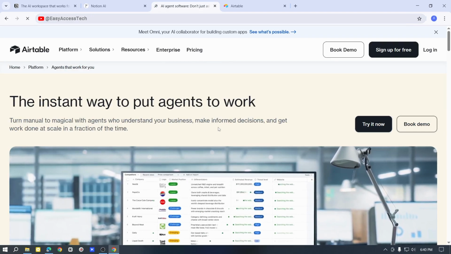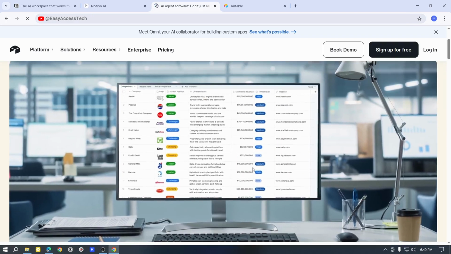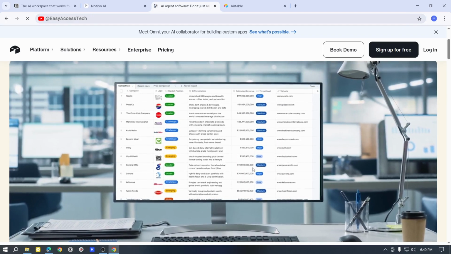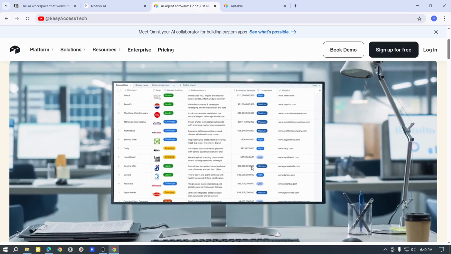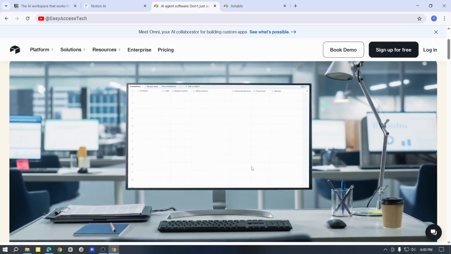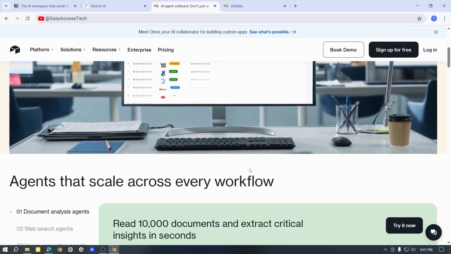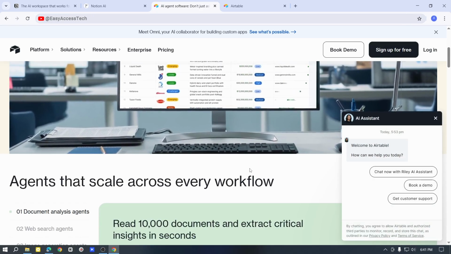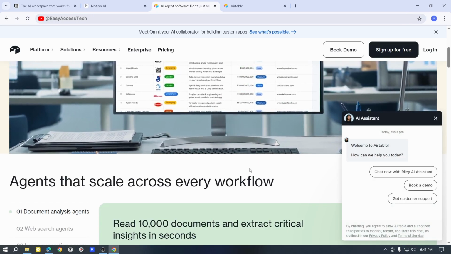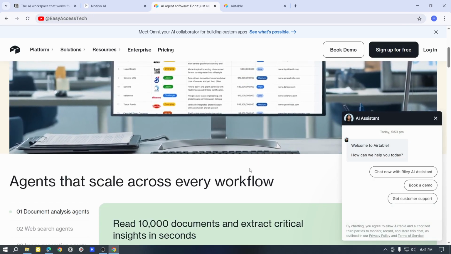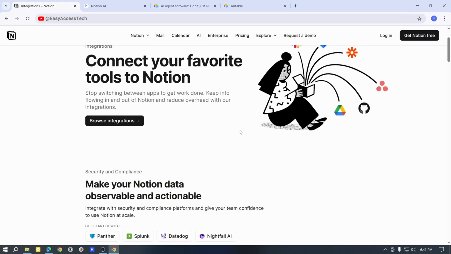Now Airtable also has strong automation features. You can set rules that send emails or notifications automatically when something changes in your database. Airtable AI helps you to generate formulas, create data models, and you can get suggestions to improve your workflow. Now let's talk about collaboration.